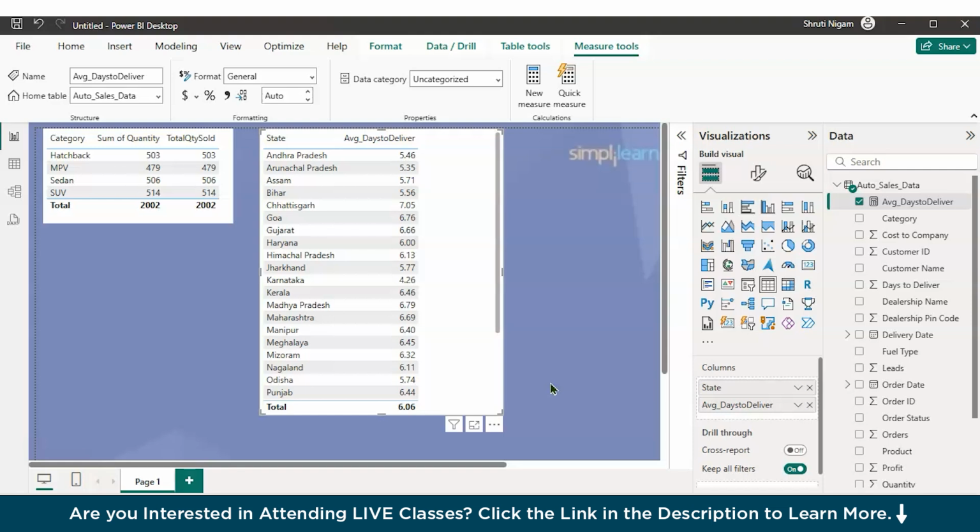For that, we add a new measure again. So currently, as you can see, we are in the measure tools.